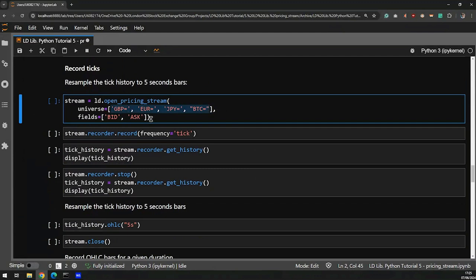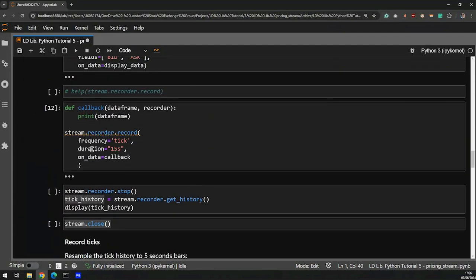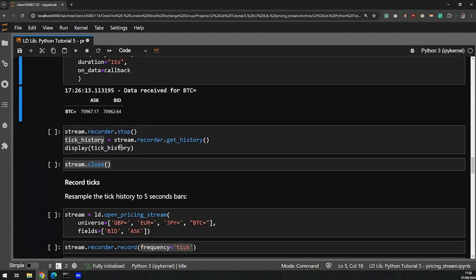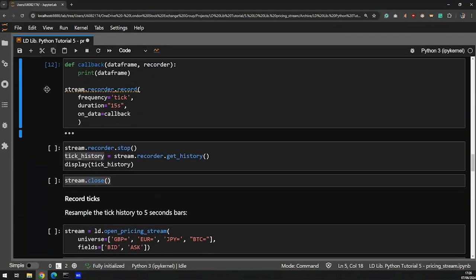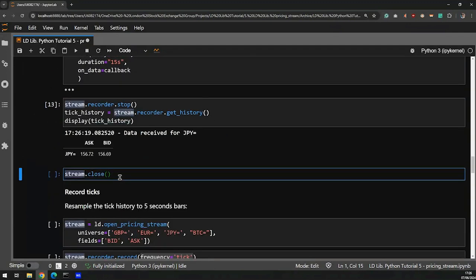So you've got British pounds, euro, Japanese yen, and Bitcoin, all to the USD. My bid and my ask, and I can record this data just like I did before with my tick. However, here, notice that unlike there, I do not have a duration. So if I was to go there, it's still ticking. It's going to stop after 15 seconds. You know what, let's stop it right there. And I can see, it's not going to stop until I stop the stream.